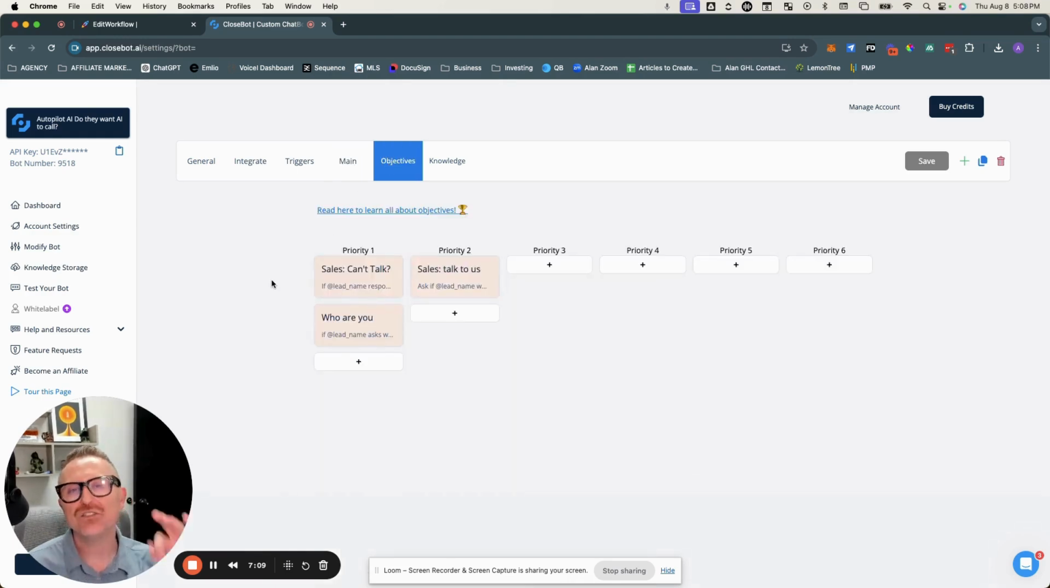Now, objectives. This is where I think the real power of Closebot comes into play. So in other SMS bots, you have to do a ton of if-then and all this logic to determine whether or not they should go in a certain path. But with Closebot, you don't have to do any of that. And so my goal here is I send texts, sometimes cold. I make cold calls, and so the first thing I want to understand is, are they getting back to me with one of those canned messages that says like, can't talk right now, right?